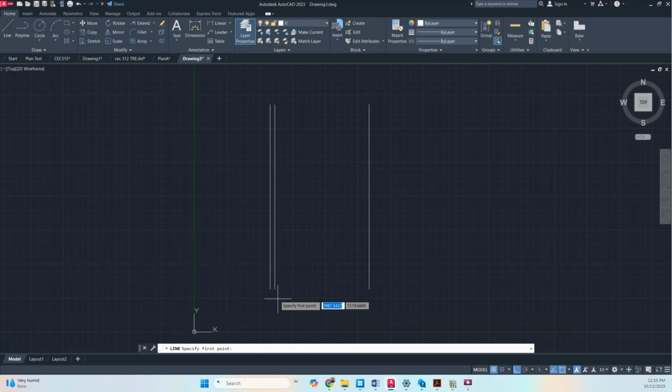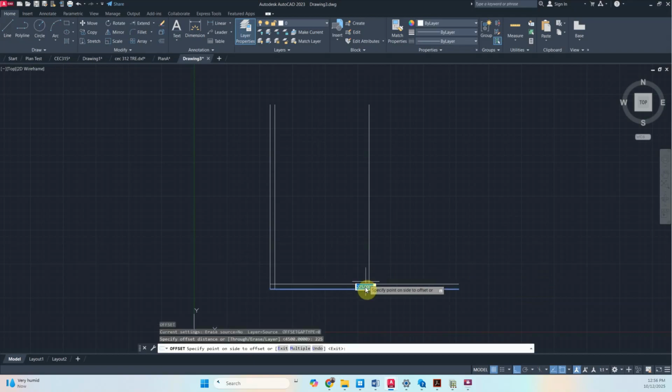Then I have another line. Let me just draw another line. Let's say 9,000. So I want it to be, sorry, it's 9,000 I drew. Okay, so I want it to be 225 apart, like this. I want it to be 4,000 apart here. I want it to be 225 again.